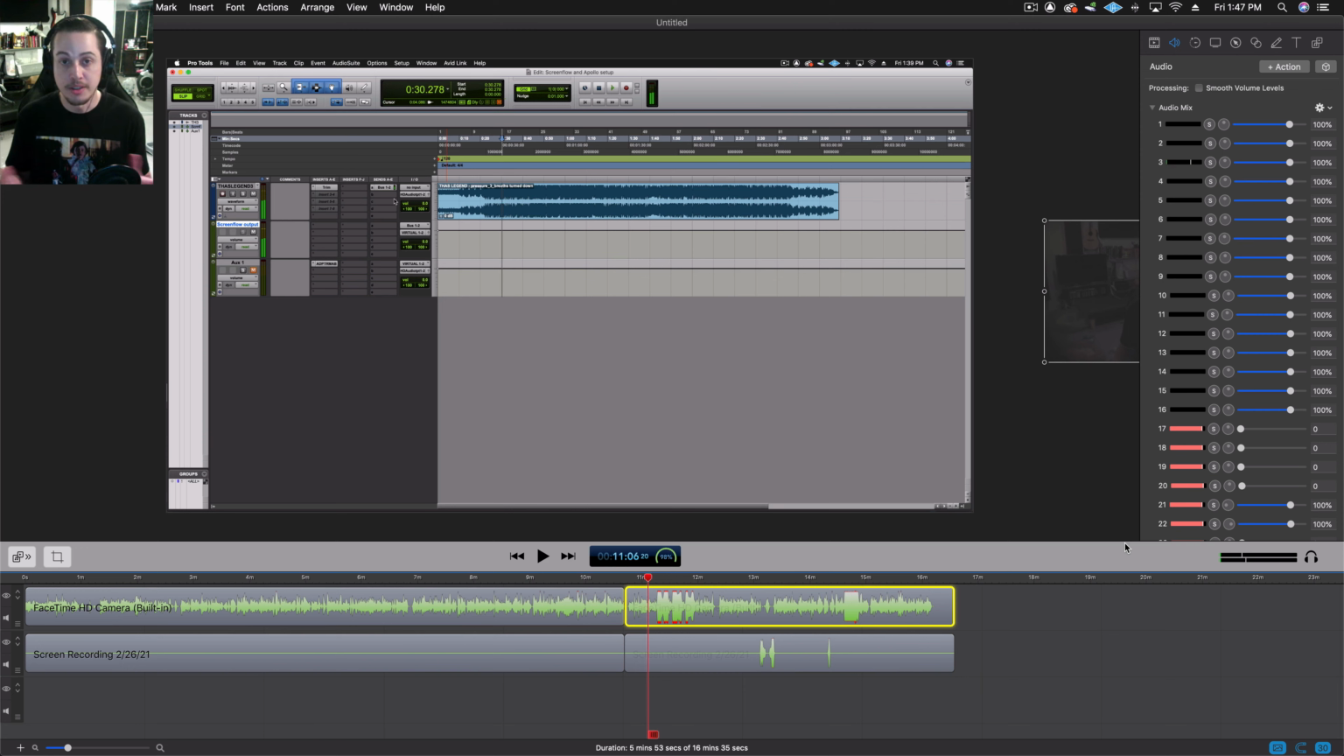All right, so that is what is in Pro Tools right now. No outboard gear yet. That's just the recorded signal. That's what most people are going to be doing when they're recording stuff in their DAW.